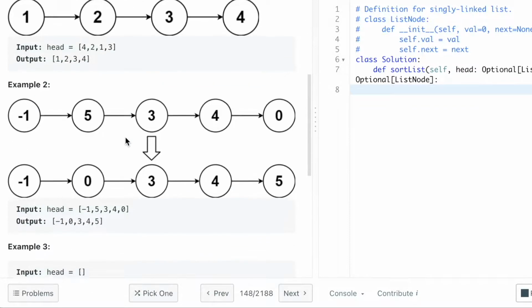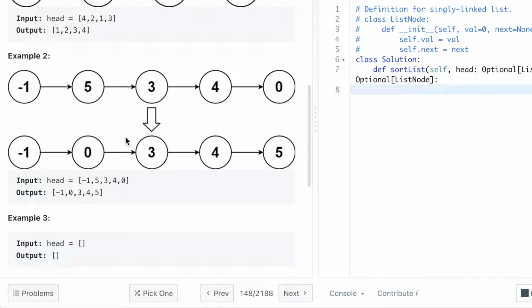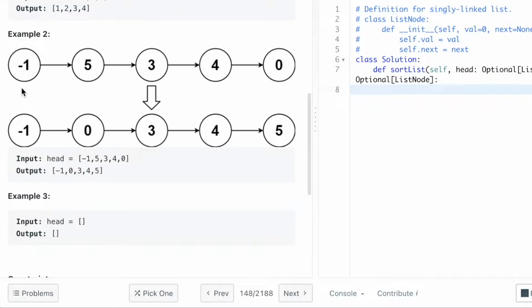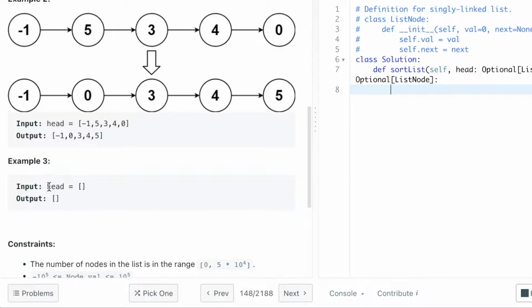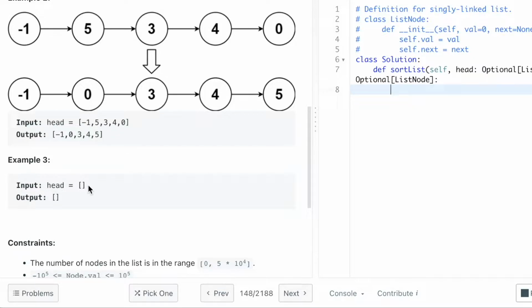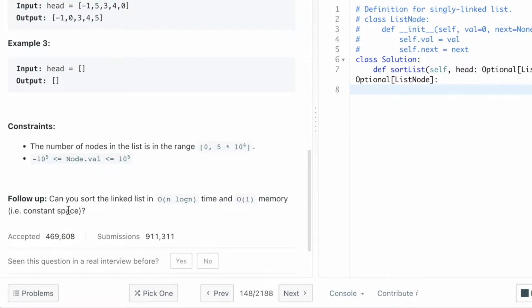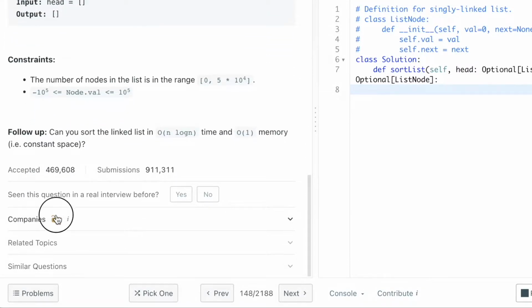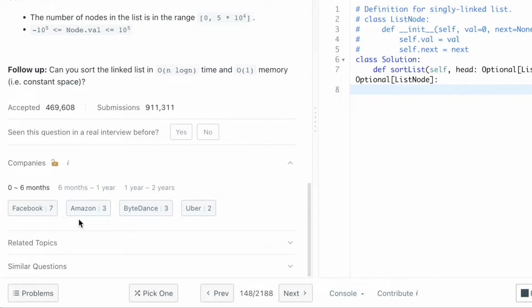an array. And this is the second example they give us here, -1 5 3 4 0, and after sorting it becomes the output like this. And in the last example, if head is None, you want to return None. This question was asked by Facebook, Amazon, ByteDance, and Uber in the last 6 months.